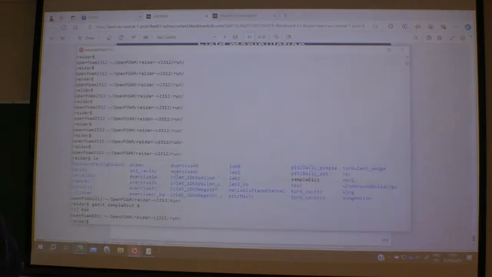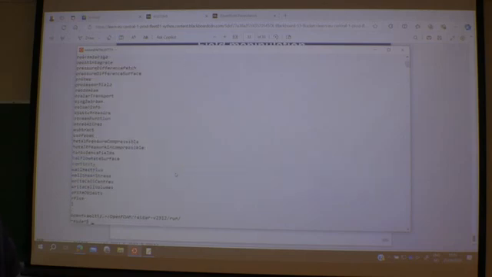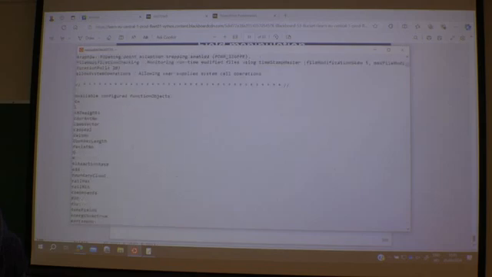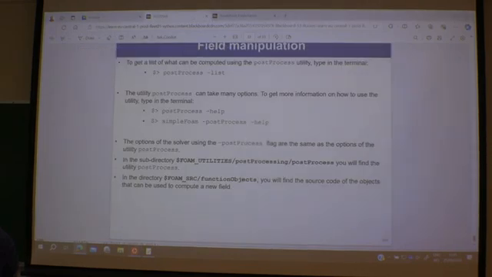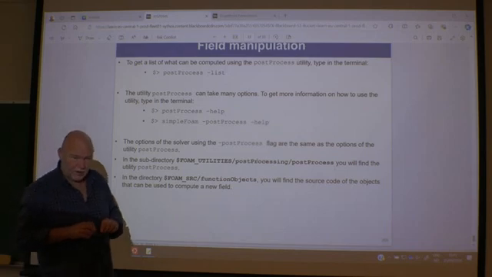Let's have a look. Postprocess minus list. Okay, here you have it. I have in my distribution 64 different options. And most of them I have no idea what they are. Well, Courant number I can understand, Mach number, and so on and so forth. So there you have it. Nice to know. Any questions to that one?